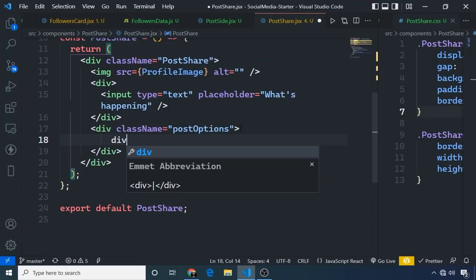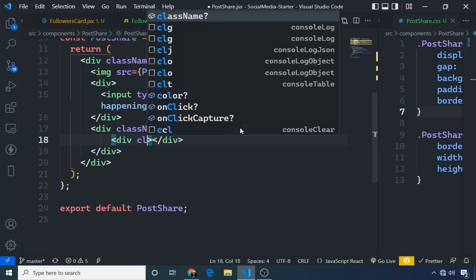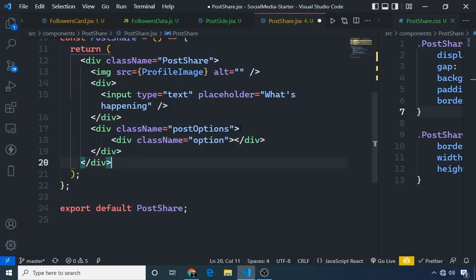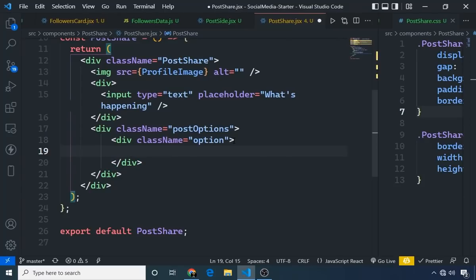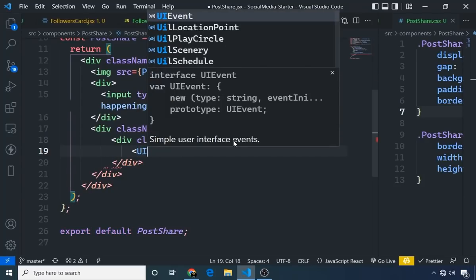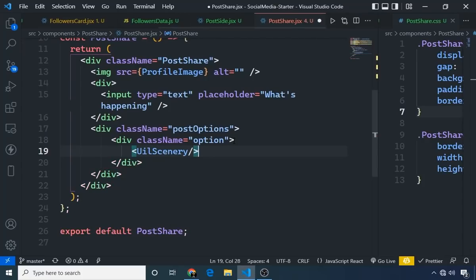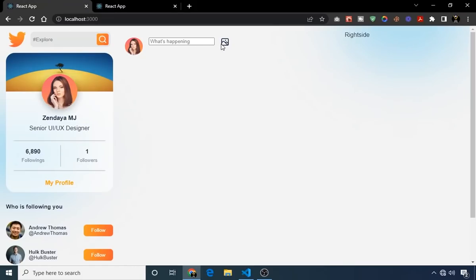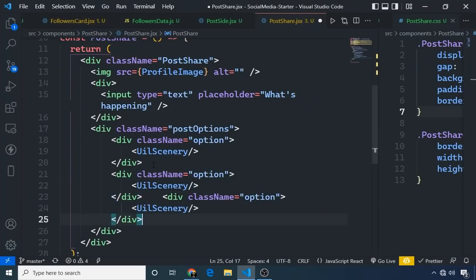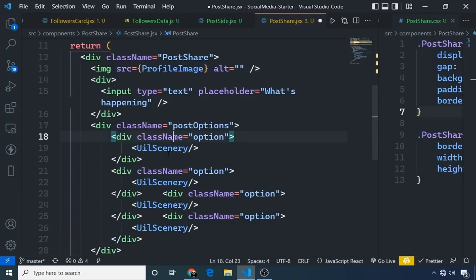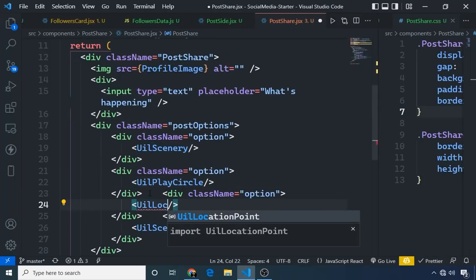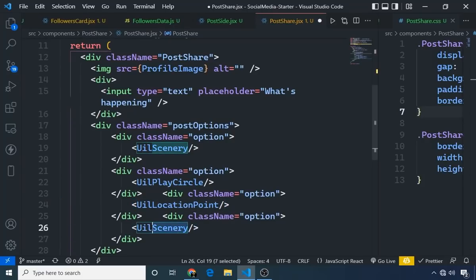First of all, I will make a div with the class name of option. So I will give this same class to every share option. Okay, so I am doing this for easiness in the CSS. So our first icon will be the UIL scenery. Now let's save and see if this is imported or not. Okay, here this is. I am pasting another and one another. Okay, so my second icon will be the UIL circle like this. The third one will be the location point, I assume, and the fourth one will be the schedule icon. So just like this. Now let's save and see.